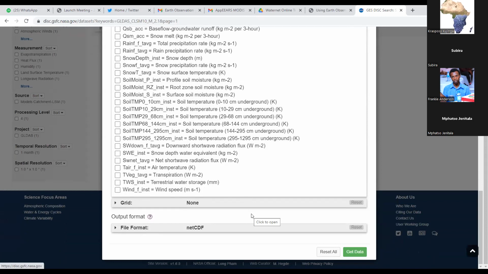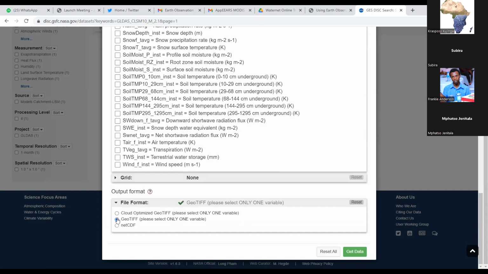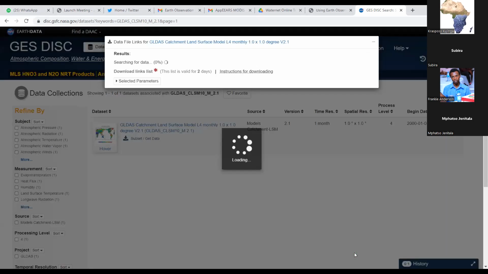According to this data, it is a 1 degree resolution. So if you are dealing with 2 river basins, let's say Limpopo and Zambezi, you can go for interpolation just to balance those pixels. And make sure in the file format you select GeoTIFF, because we are downloading each variable one at a time. But if you will be downloading multiple products and you assimilate them in one file, then you have to select netcdf file. But keep in mind that you have to know how to write Python scripts in order to decode those data sets. After that, I will click get data.